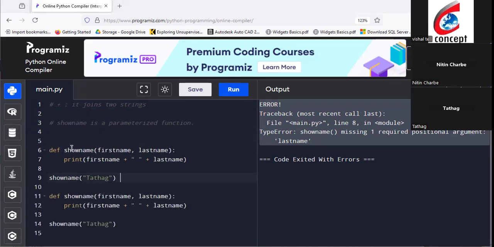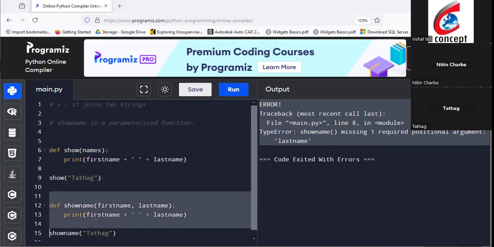See, it's just a show function, and its job is to only show the names. Okay, just names. And I will change the name of the function. Here I'll get rid of this and see, I have changed the name of the function. This part I will comment out.